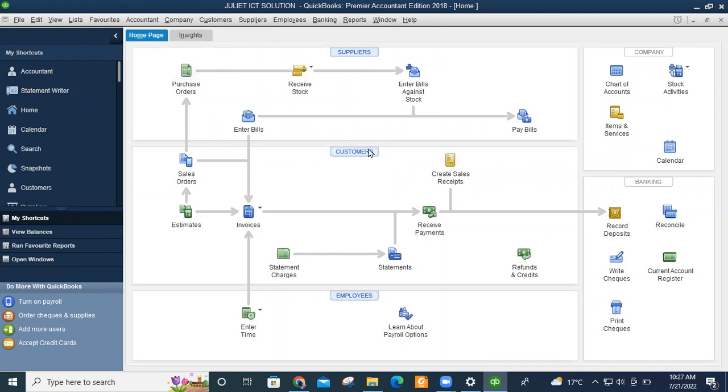Also, when you go to another category, for customers it is mostly all about selling of goods, but for purchases, suppliers is all about purchases. So we'll look at the category for suppliers, how you can make the purchases, and then how you can sell goods to the customers.